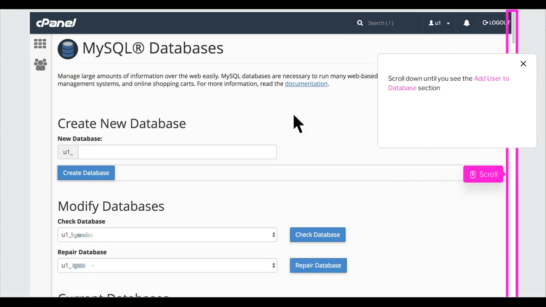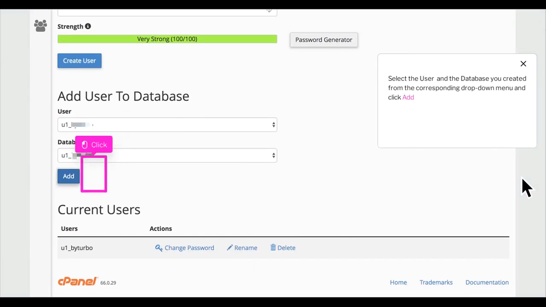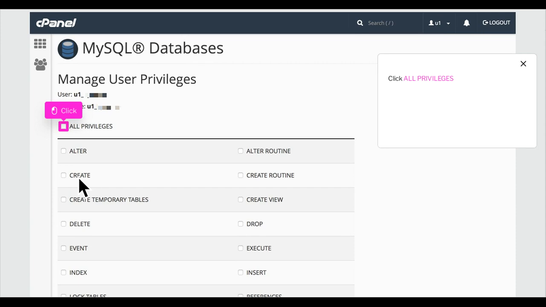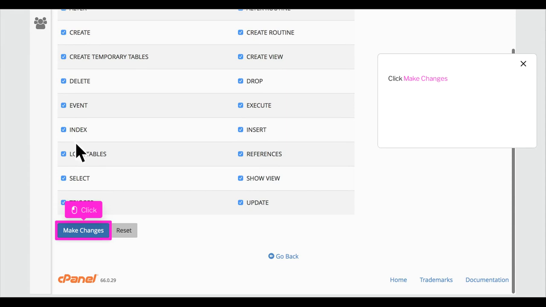Scroll down until you see the Add User to Database section. Select the user and the database you created from the corresponding drop-down menu and click Add. Click All Privileges. Click Make Changes.